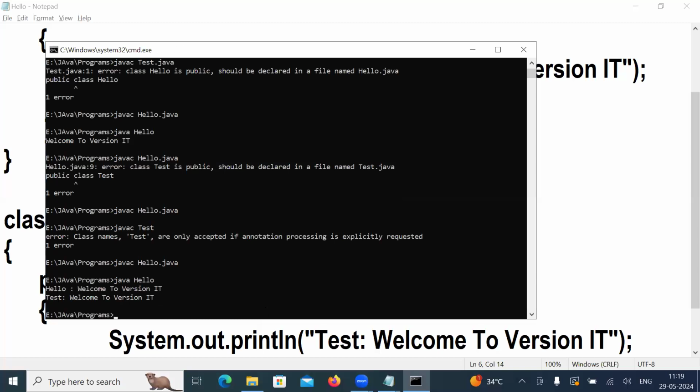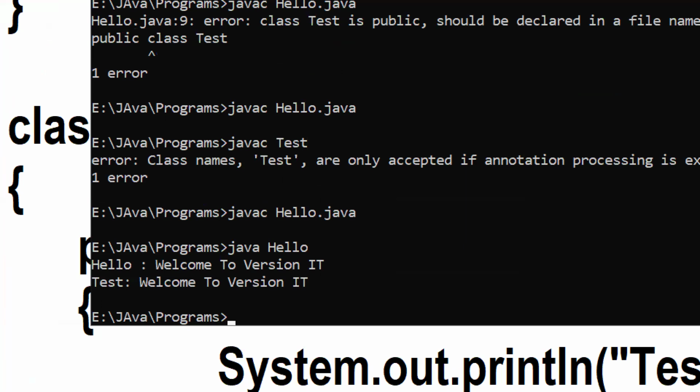Now you see, I got the two methods. Hello.java is the main method. It has been executed. Hello Java executed. Hello Java internally calls a test class containing the test method. Am I right or wrong? And then that method will be executed. What is that method? Welcome to Vicinity of test.